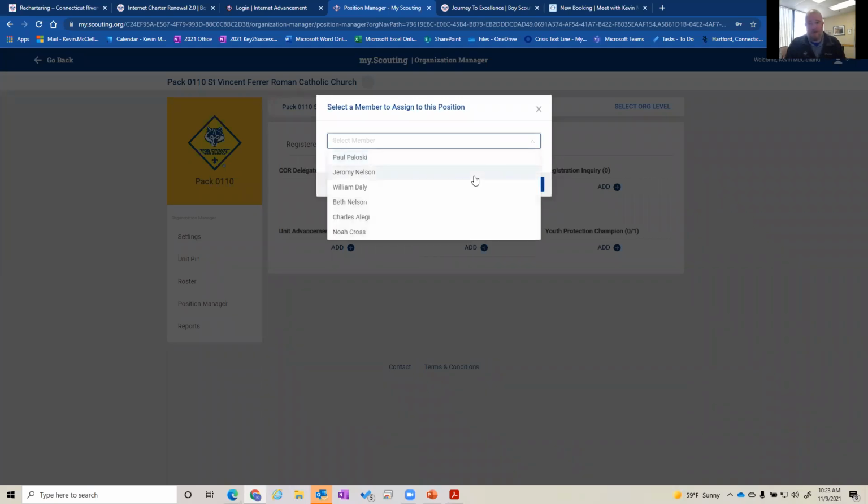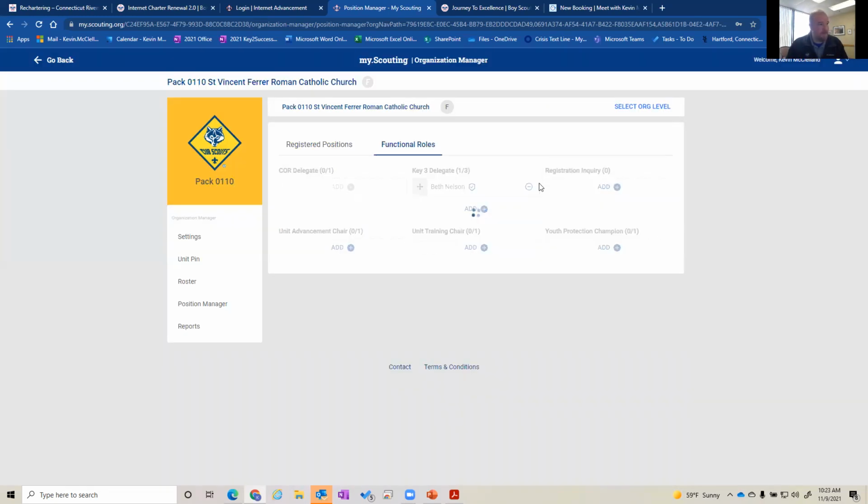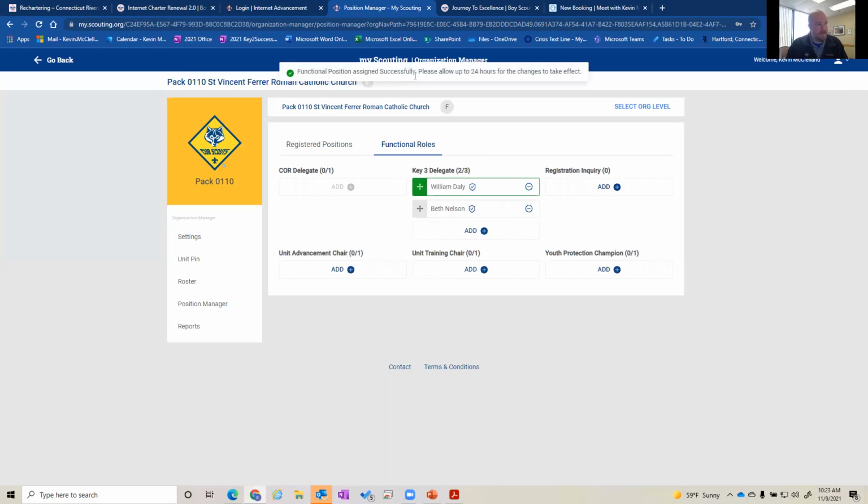From this selection menu, you can choose any registered leader in your unit. So let's just say we want to pick William Daly. We click OK. And as you can see here, it's assigned successfully. You have to allow 24 hours for the changes to take effect. So it's going to take an overnight sync. And then that person, when they log into internet advancement, should see the Recharter button at the bottom of the screen.